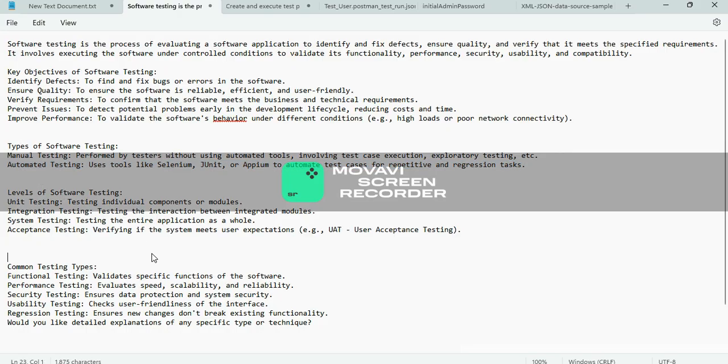Level of software testing. So what are the levels of software testing? First is unit testing. Unit testing is done by the developer. Okay, testing an individual component or module, mainly performed by the developer to check at his level whether the application is performing right or not. Then integration testing. Integration testing includes testing the interaction between integrated modules. Like when you integrate a payment module with your application, what will it affect in your application? We have to check that in integration testing.